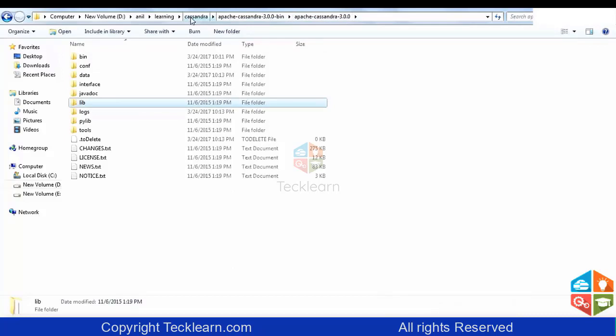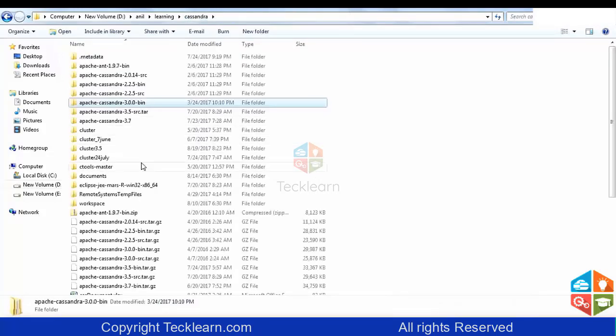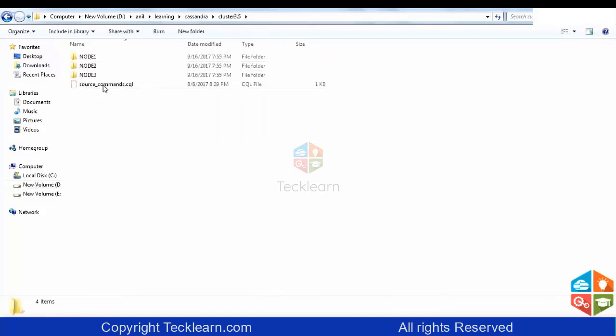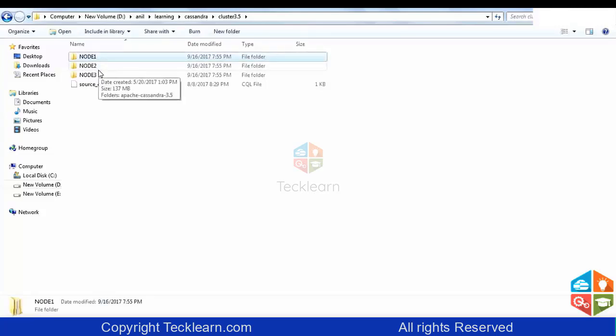Now, in our case, what I have done is I have created a cluster 3.5 here, and I have created 3 nodes here. You can imagine each node is running on a new machine, because this is a single machine, so I have created different folders for that. In a real world setup, node 1 would be running on one machine, node 2 on some other machine, and node 3 on some other machine.